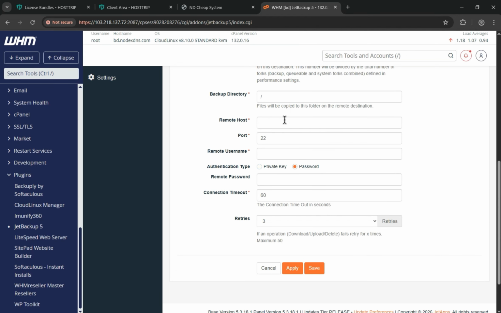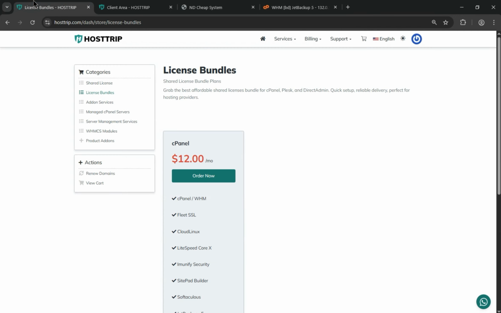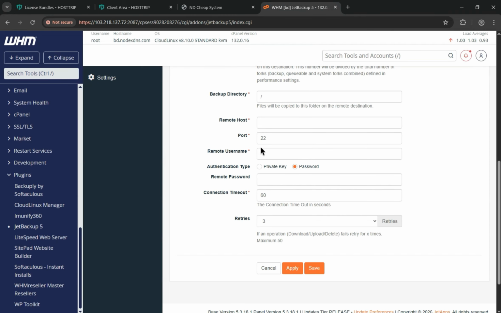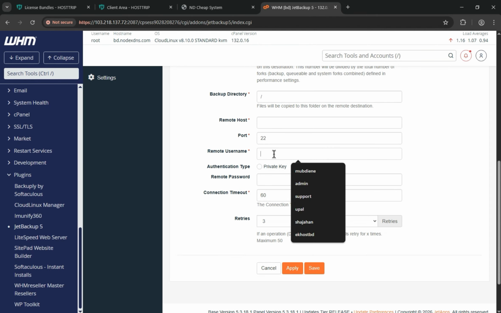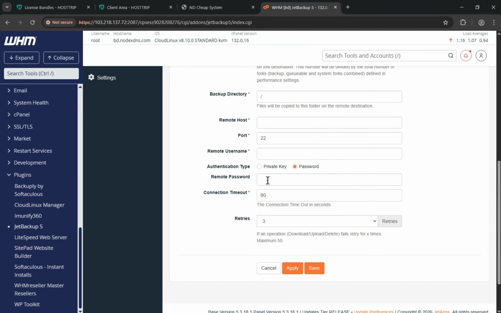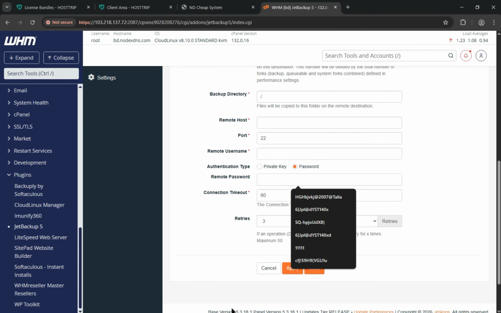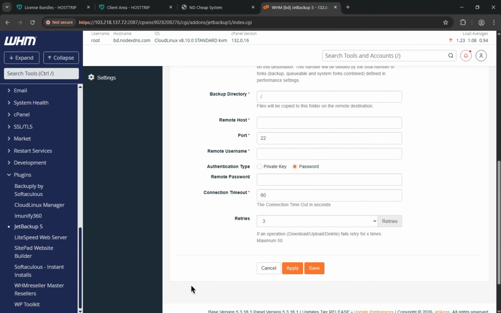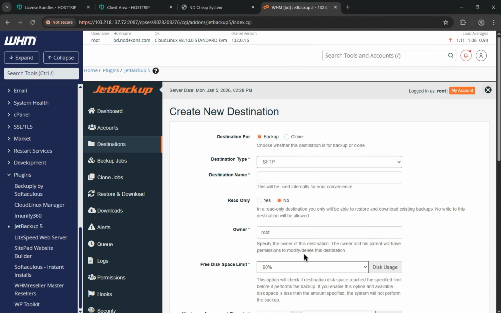Then for the remote host, you have to provide the remote host. We will provide you that remote host. Then you have to provide the port. We will provide you the custom port for this. Then you have to provide the username, we will provide that username to you. Then you have to enter the password. If you purchase from us, I'm telling you, if you're purchasing from somebody else, just ask them and they will provide you. Then you have to set up the connection timeout and restore, and then save it and then apply.